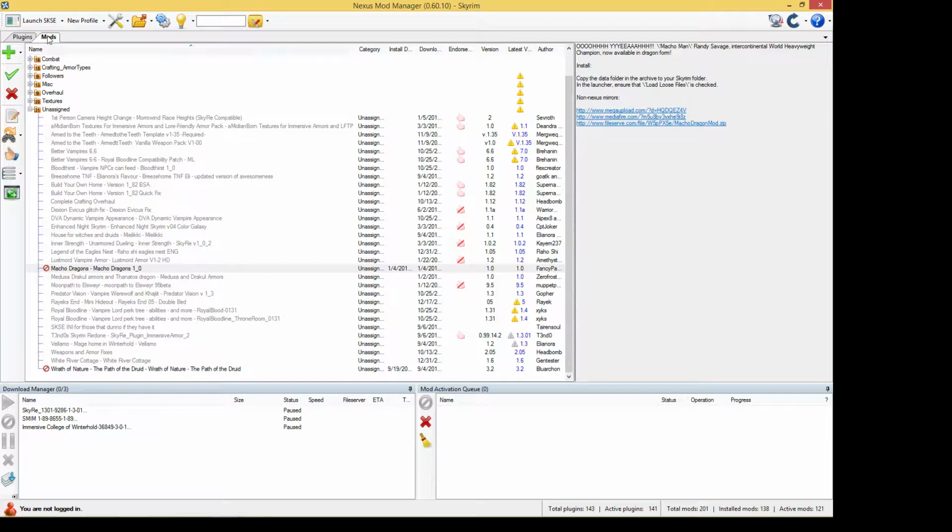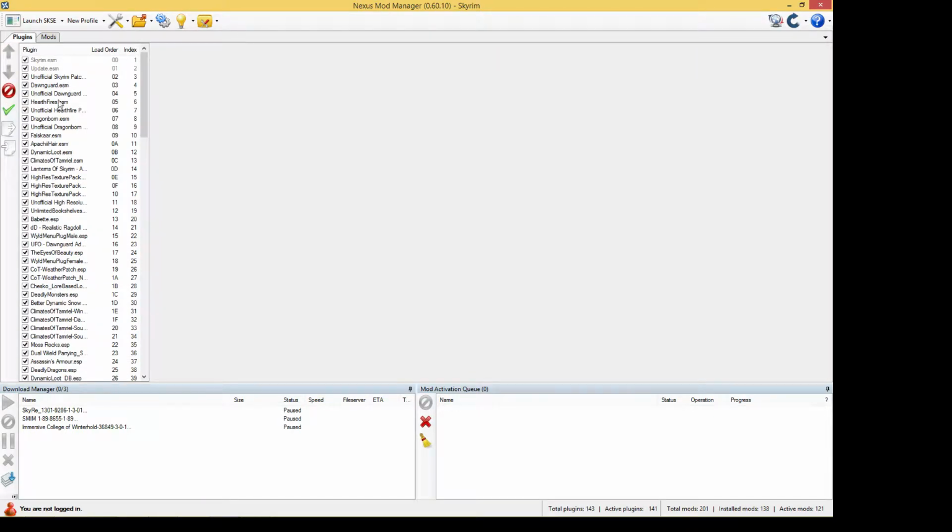You'll notice up here, I'll explain this in a few. This is really what I launch the game from, SKSE, which I'll talk about in a bit. And then you have the download manager down here, which is the mods that you're currently downloading. And then on the right here, the mods that you are currently trying to install or plug in to your Skyrim game. And then here, you have the actual website for the mod that you've downloaded. And then here, the plugins, these are the mods that you've actually installed.